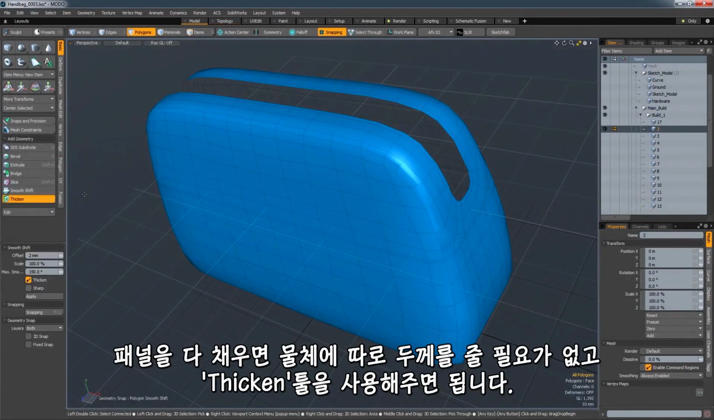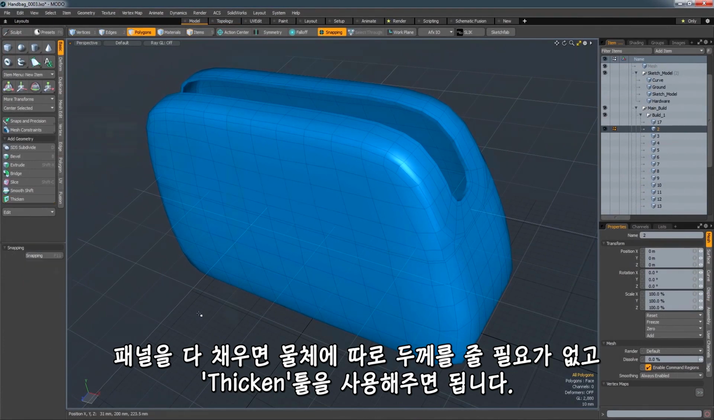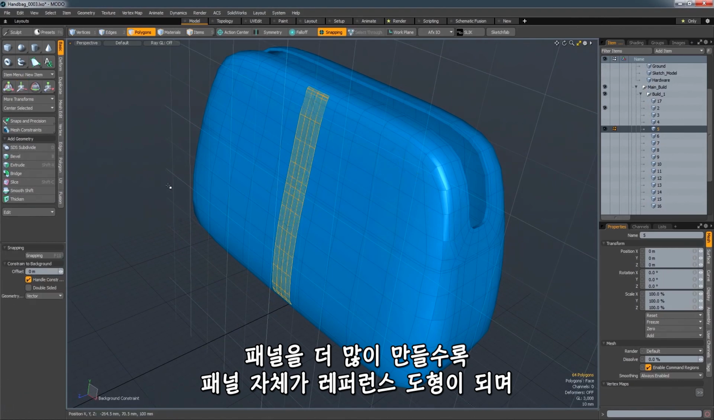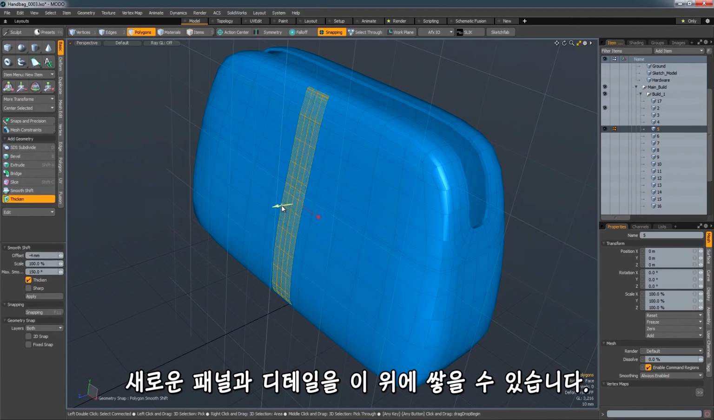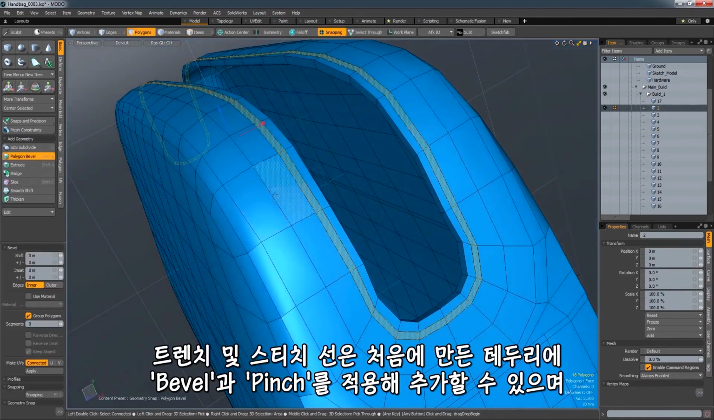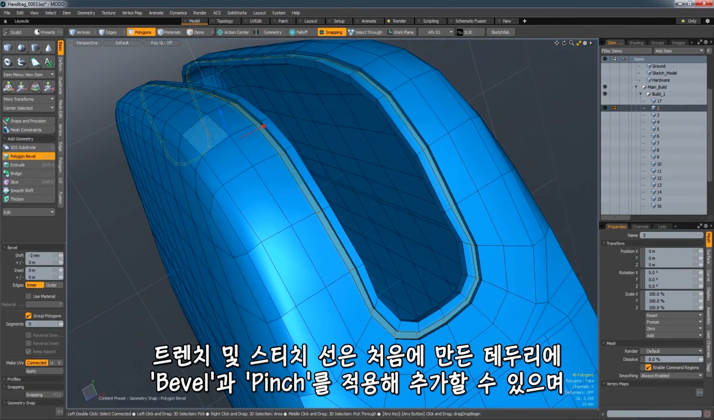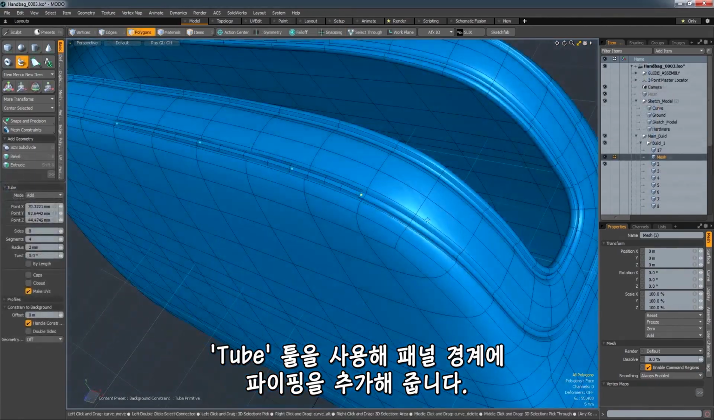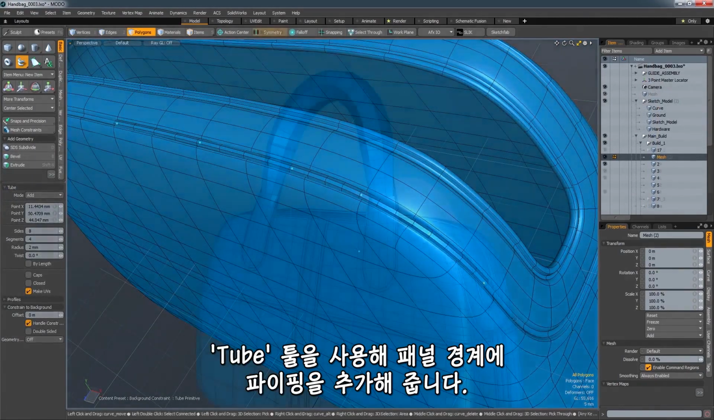With the panel in place, you then need to give it some material thickness, and this can be achieved with the Thicken tool. As more and more panels are created, they can then themselves become reference geometry, with new panels and details being built directly on top of them. Trenches for stitch lines can be added by beveling and pinching the geometric strips that are initially created, and piping can be added along panel borders using the Tube tool.